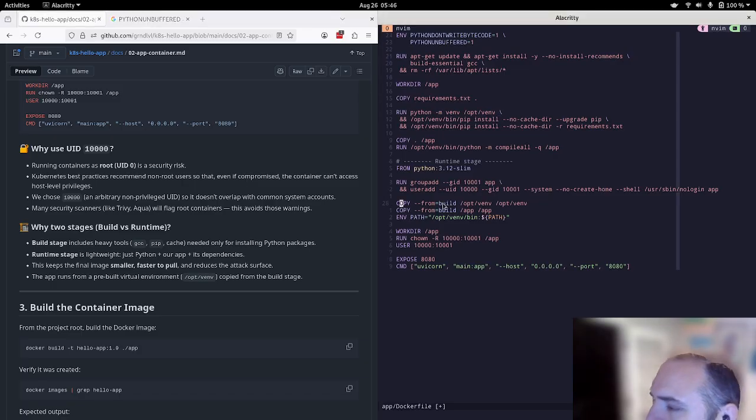All right, so then we copy from our build container into our app container the virtual environment that we have there. And then we also copy the contents of our app, and then we set the path for our environment. And then we basically chown the app to our well-defined user and group. And then we turn around and expose our port, and we launch it using Uvicorn as the HTTP server with our main app.